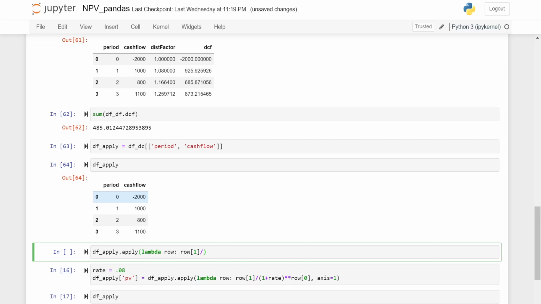We can say 1 plus rate, right? Rate being 8%. And then we'll say raised to the power. See, this entire thing is a row from here to here. Row 1 means this column, row 0 means this column. So we'll say row 0 column. So what is happening here? We are doing the calculation, right? We are trying to derive our present value.